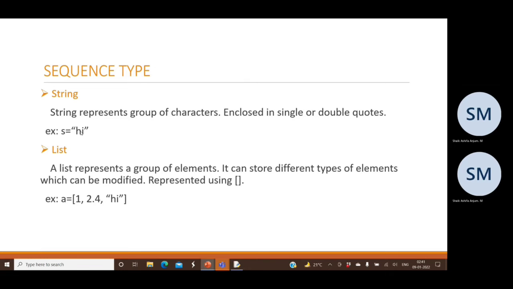Actually, in other languages like C and Java, if we give s equals to capital H within double quotes or single quotes, it is represented as char data type, because we are giving only one character in it. But in Python, whether it is one character or a group of characters, it is considered as a string. These characters are enclosed in single quotes or double quotes. So we'll see the example of this.